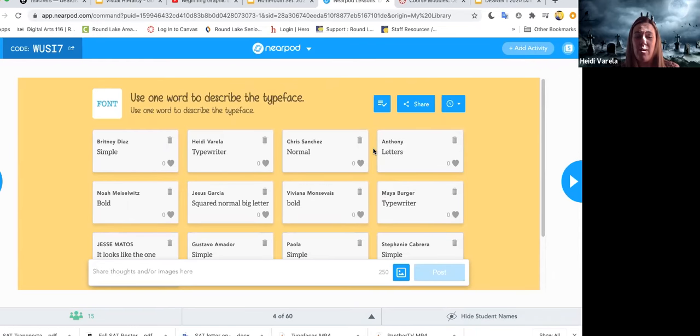Now, some people came to the same conclusion, and a lot of you didn't, right? Not everyone used the same word to describe what they saw, okay? And we've already talked about this. So half of graphic design, and remember graphic design is visual communication, half of graphic design is typography. And so that's text, all right?